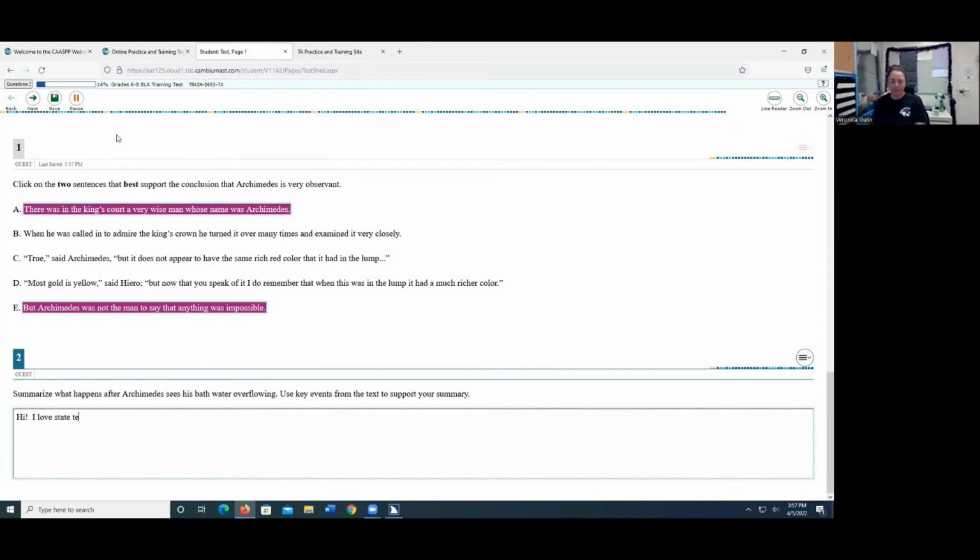Hi, I love state testing. That's going to be my answer. And when I'm done typing, I need to get out of forms mode so I can continue to navigate on the test. So I'm going to go ahead and press escape. Escape. Virtual PC cursor. And you heard the different tone. And now I can press the down arrow again.